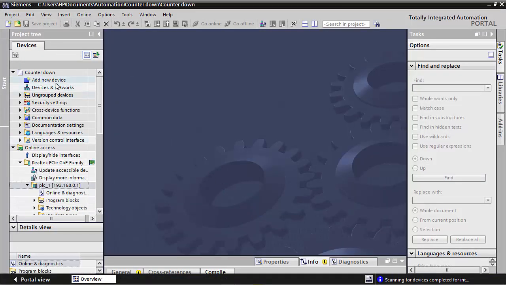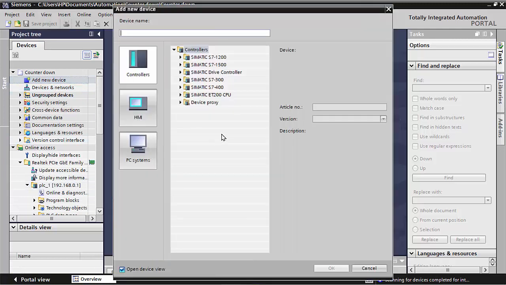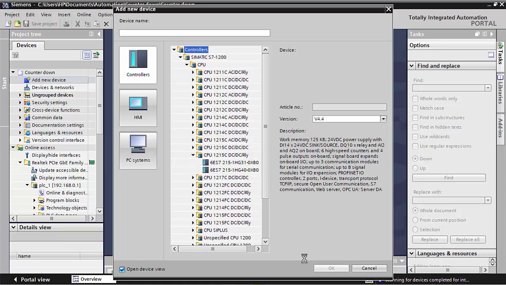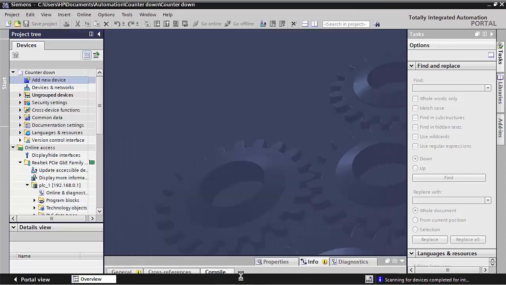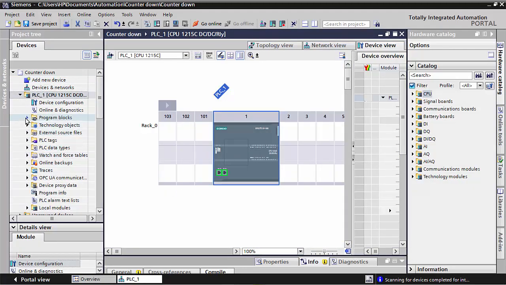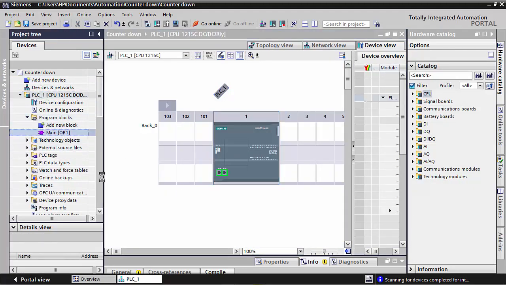So let's add a new device first, the S7-1200 PLC, and next you select your article number and then click OK. Now we go to program blocks and go to the main OB.